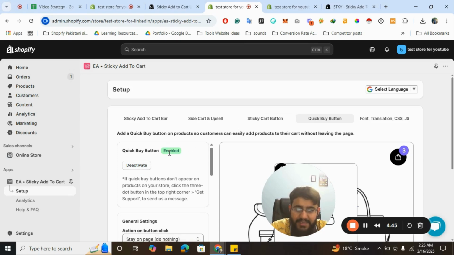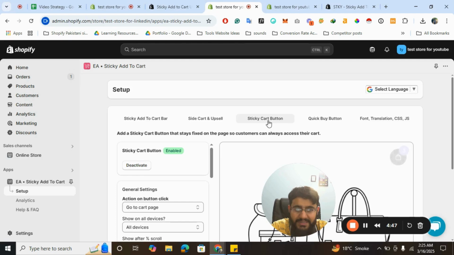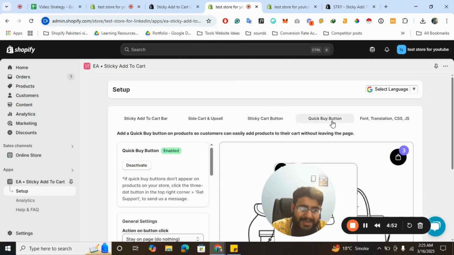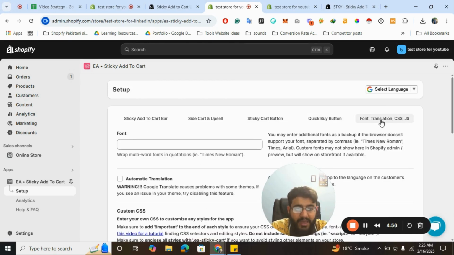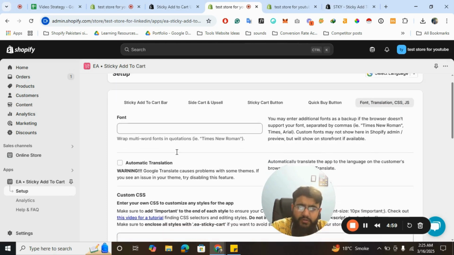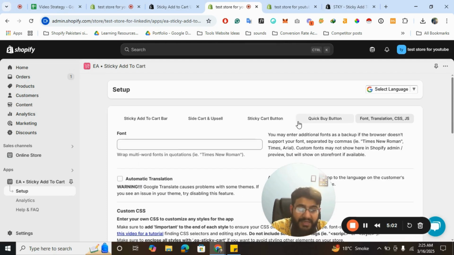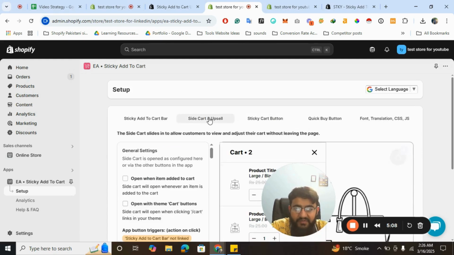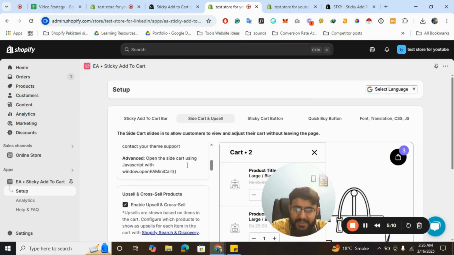So this is the badge, as you can see, enabled. This is also enabled. Sticky card button, this button is also activated. Quick buy button for the collection pages, mostly it is activated. Also on the home page, you also have the option to add the font, custom CSS. So this free app has a lot of features. It is surprising to me that they are providing all the paid features in the free app. So I'm really impressed by this app.